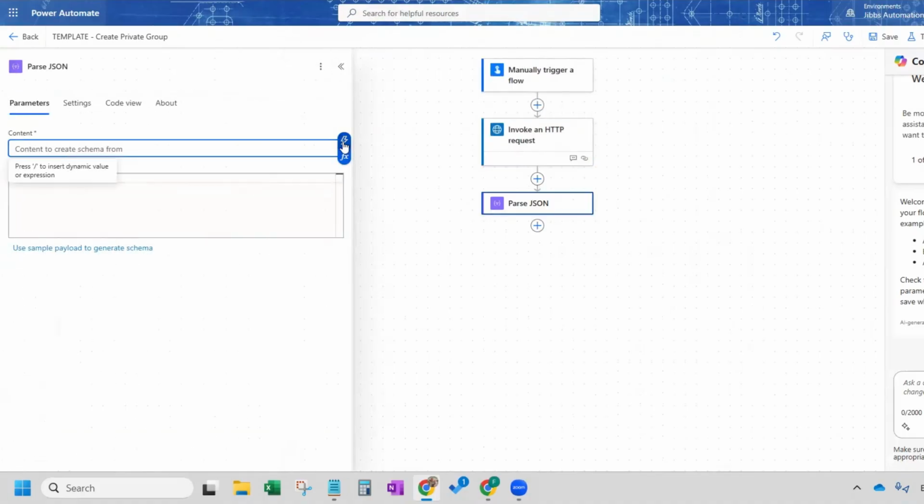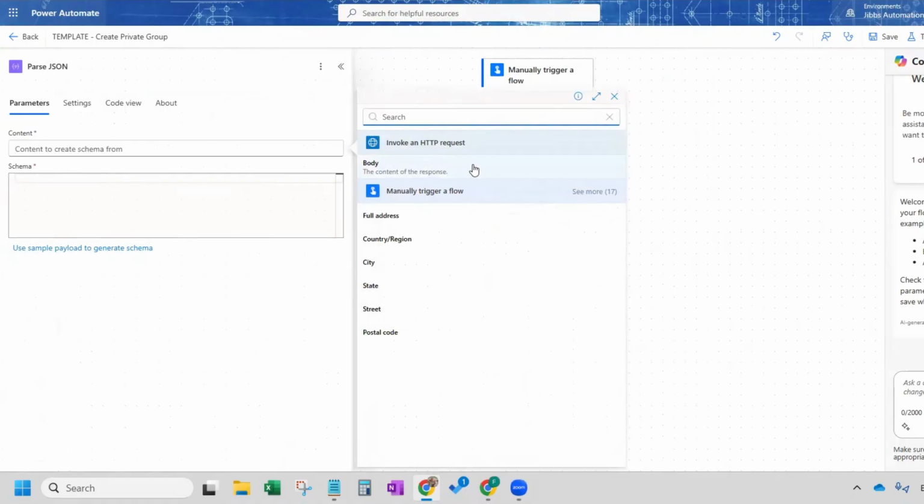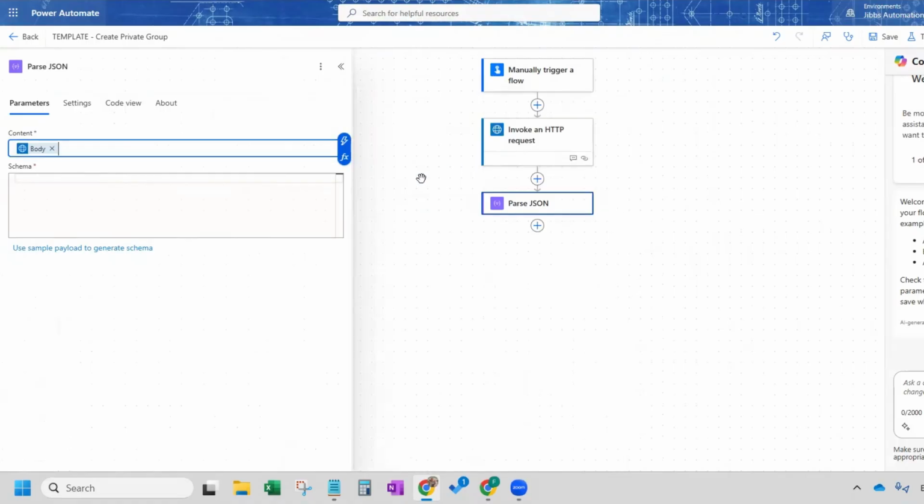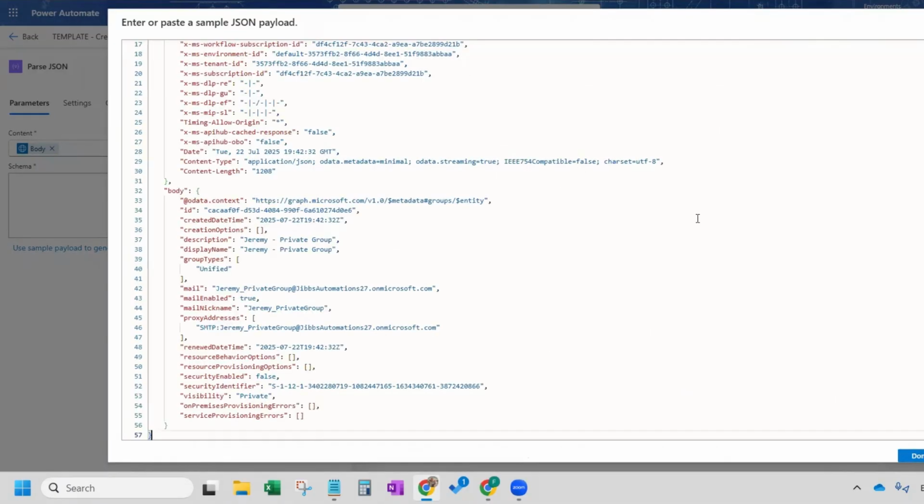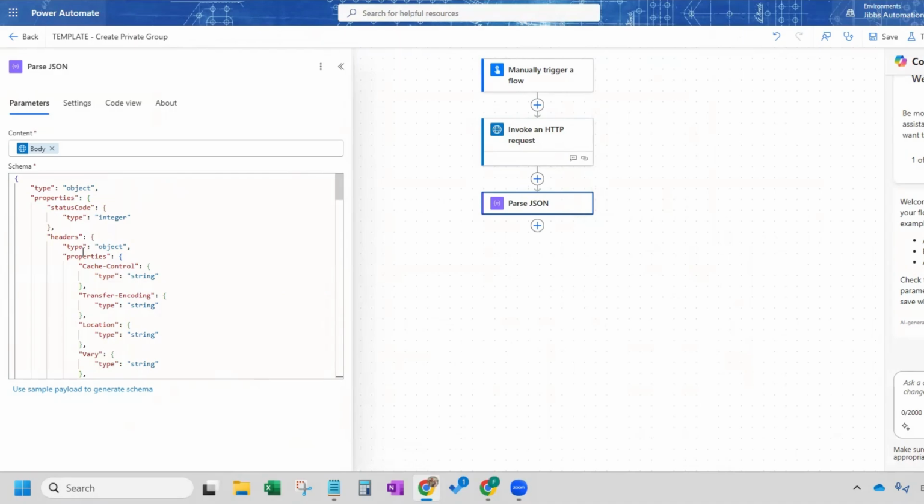And then under content, I'm going to select the body of the invoke request, and then I'm going to click use sample payload. And I'm going to paste my outputs in here, click done, and then it will generate a schema to use.